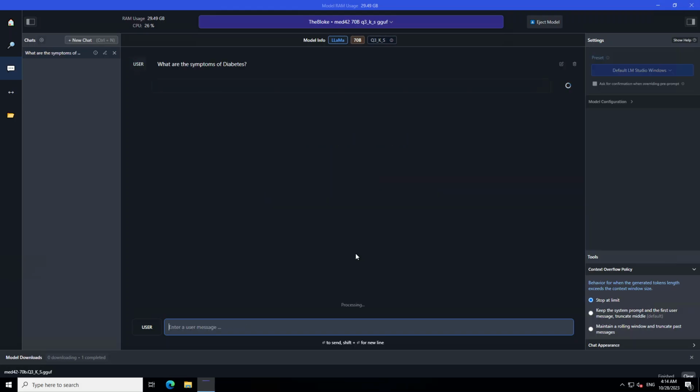Let's see. And one disclaimer: this is a model; it's not a doctor, so please don't take its medical advice literally. Seek medical help if you really want to know something about any disease or if you're suffering from anything. Please don't trust what this model tells you.